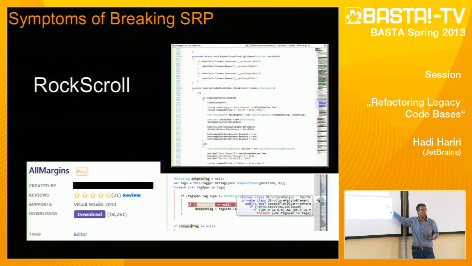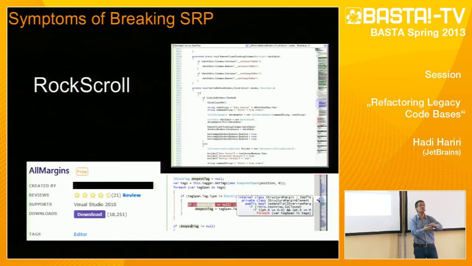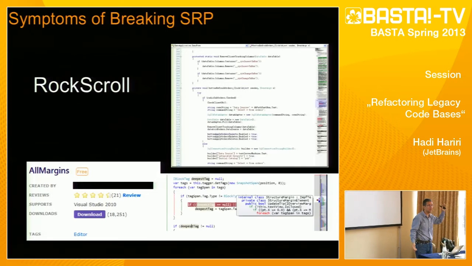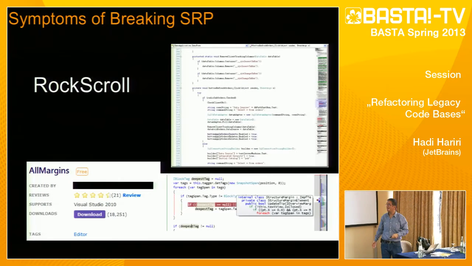You don't need RockScroll. RockScroll is putting a patch on a problem. It's not fixing the problem. You're just using RockScroll to have a preview of your file because it's so large it doesn't fit on the 3,860 pixel screen that you now have, right?